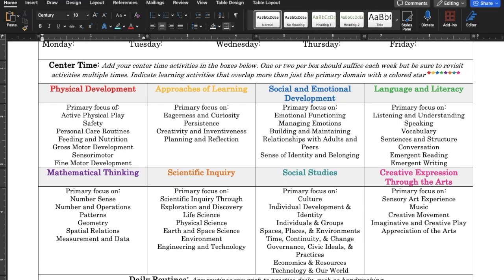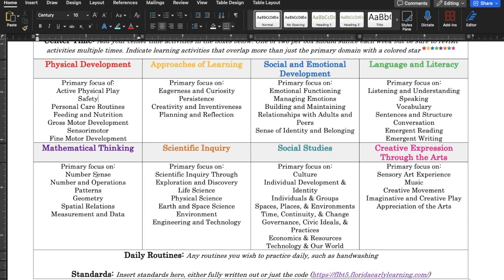Social and emotional development, your primary focus is on emotional functioning, managing emotions, building and maintaining relationships with adults and peers, and sense of identity and belonging. Language and literacy: listening and understanding, speaking, vocabulary, sentences and structure, conversation, emergent reading, emergent writing. Fifth domain, mathematical thinking, focuses on number sense, number and operations, patterns, geometry, spatial relations, measurement, and data.